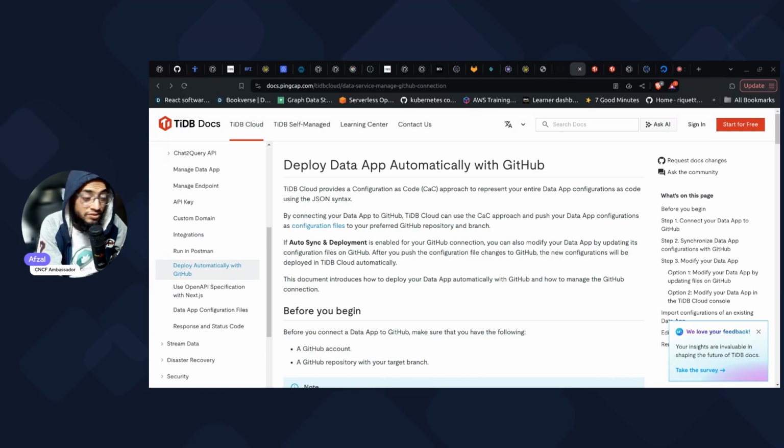So in this video I will walk you through how you can deploy a data app automatically with GitHub. If you are not aware of a data app, in Data Service (beta) it is a collection of endpoints that you can use to access data for a specific application. You can configure authorization settings using APIs to restrict access to endpoints in a data app.